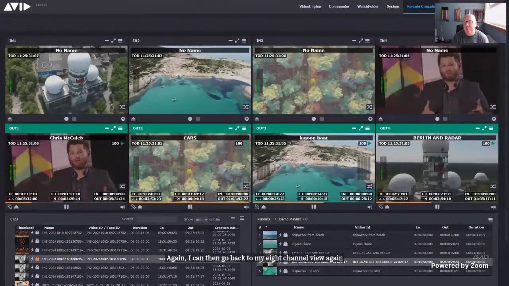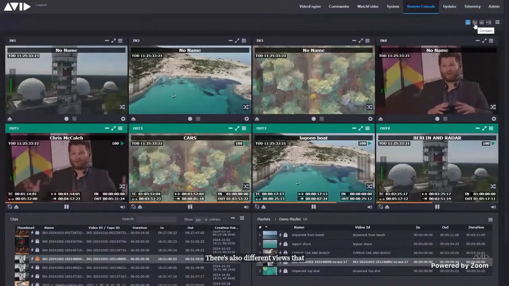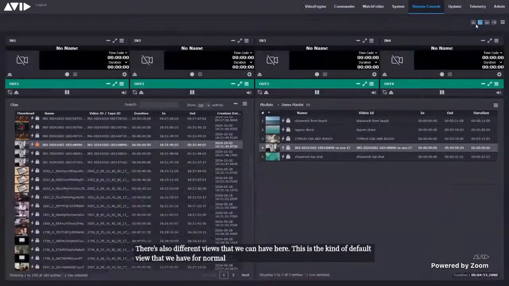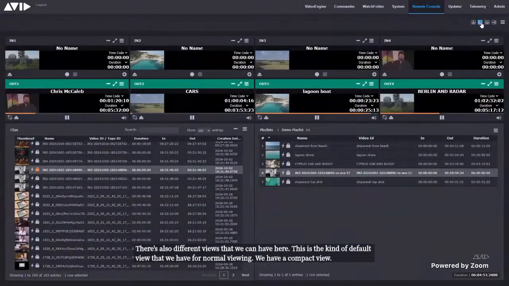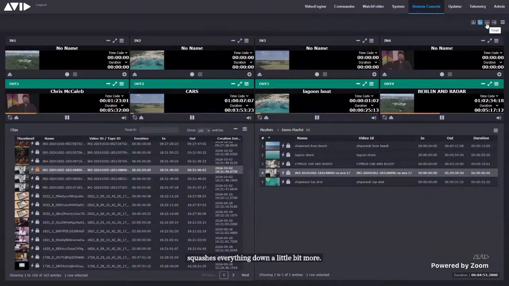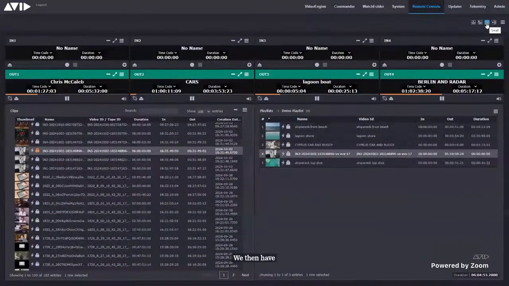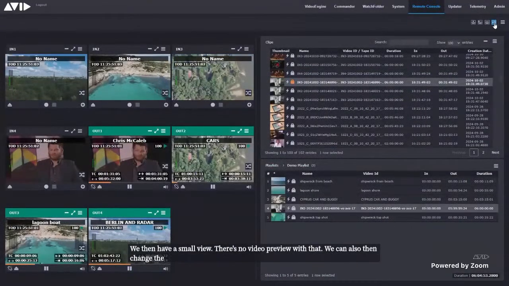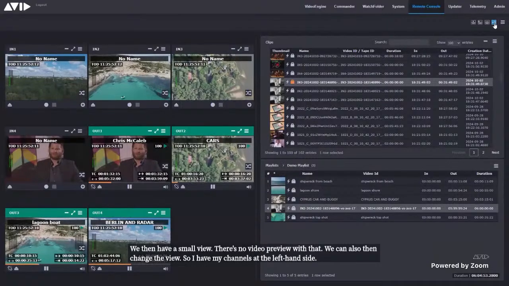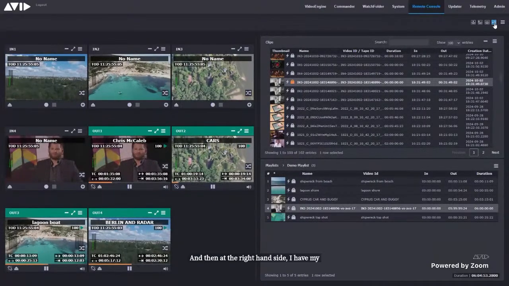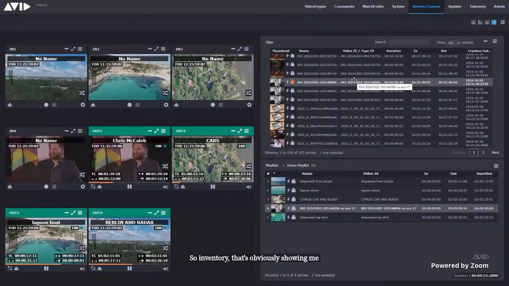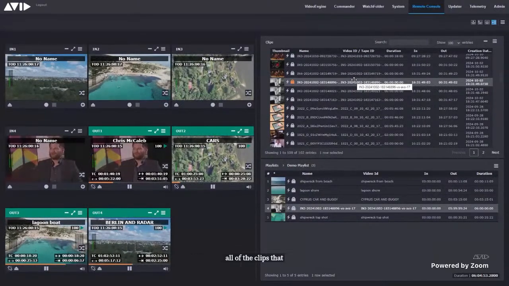There's also different views that we can have here. This is the kind of default view that we have for normal viewing. We have a compact view. See, it squashes everything down a little bit more, lets me see more of the inventory. We'll talk about that in a second. We then have the small view. There's no video preview with that. We can also then change the view. So I have my channels at the left-hand side, and then at the right-hand side, I have my inventory and also my playlists. So inventory, that's obviously showing me all of the clips that exist on this particular video server.